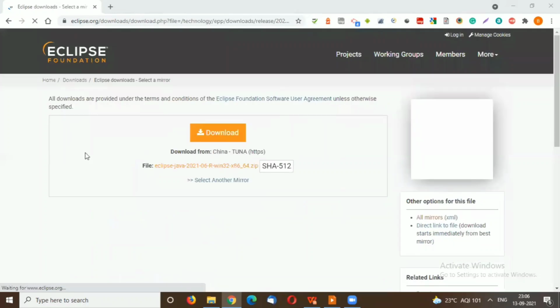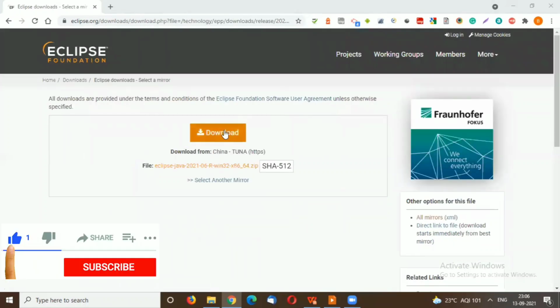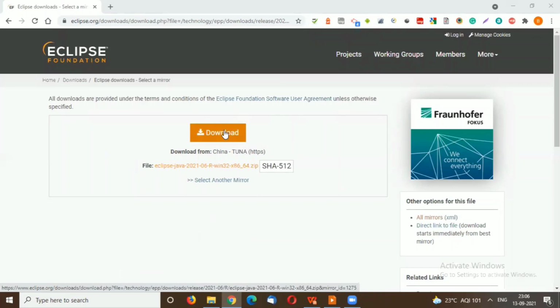Right, so it's redirecting to the download packages. Just click on this download package. It's a zip file for Windows. It will automatically start downloading after clicking on this. I have already downloaded Eclipse, so I'm not clicking on this. You just click on this and download to your system.